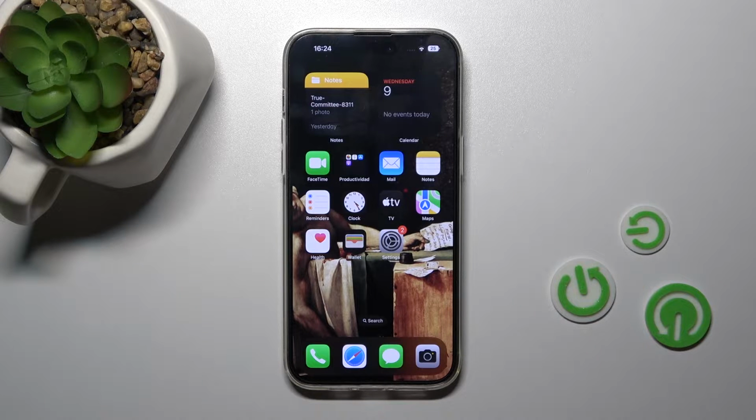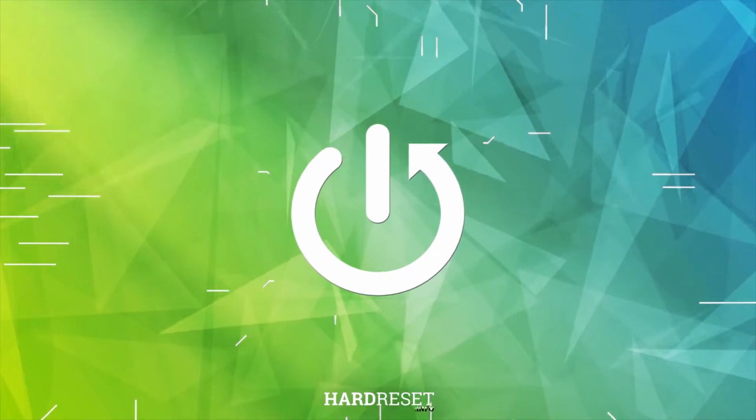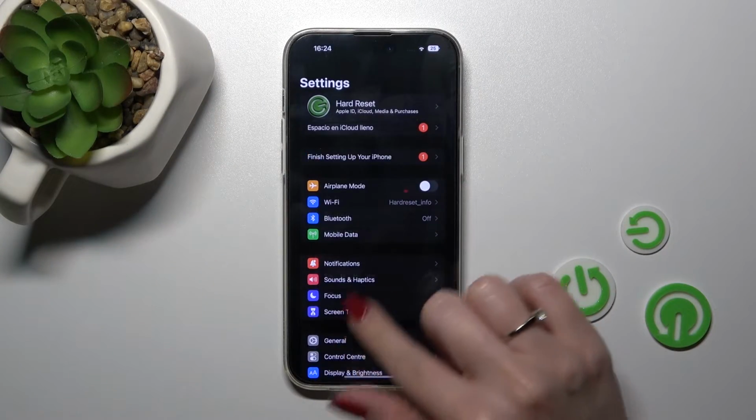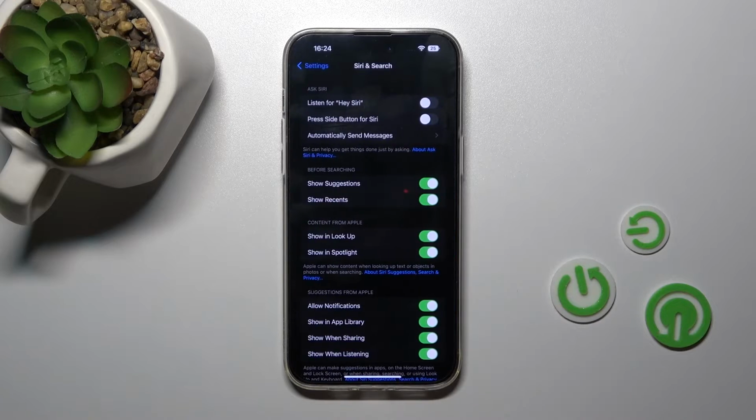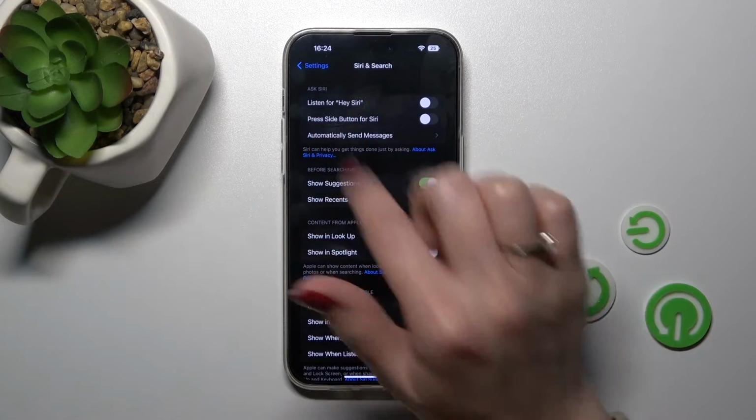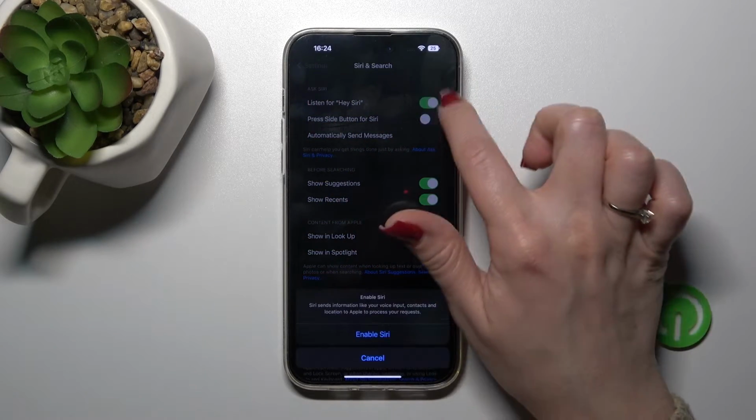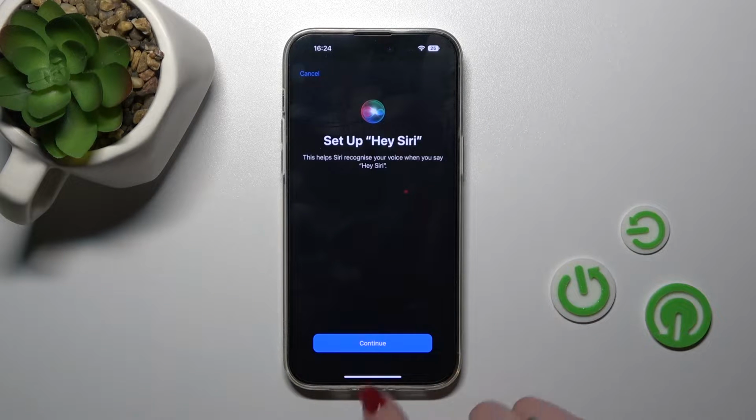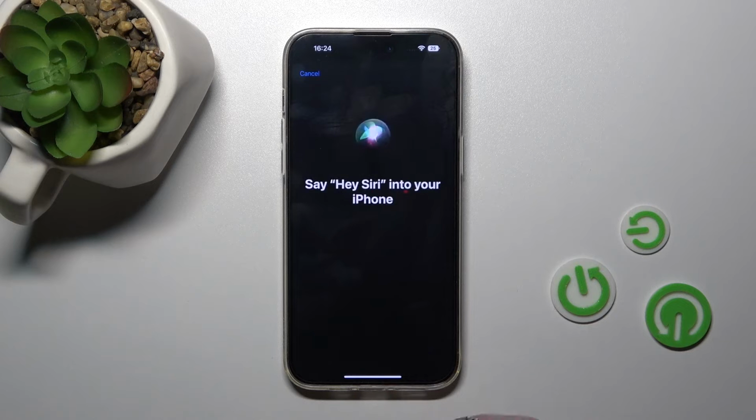Hi, today in front of me is an iPhone 14 Pro Max, and I'll show you how to activate the Hey Siri option on this device. So first, let's open the Settings app and then scroll down to Siri and Search. Just to activate the Hey Siri option, we should click once on the switcher, click Enable Siri, and now just to set up the Hey Siri feature, we should tap Continue and say Hey Siri.